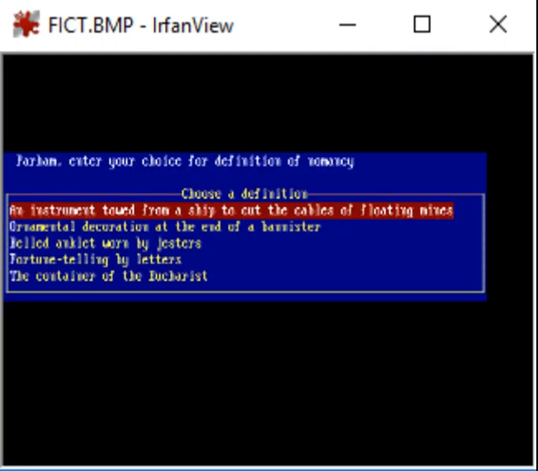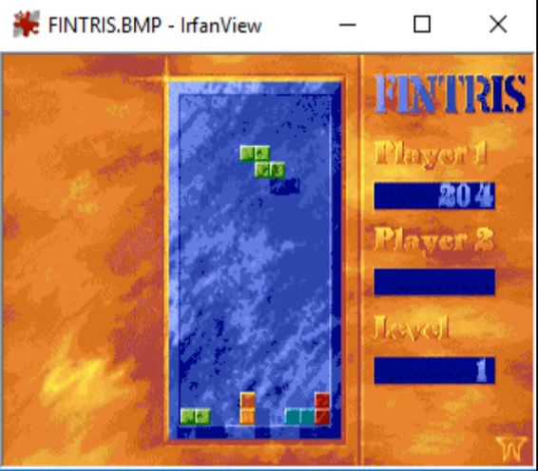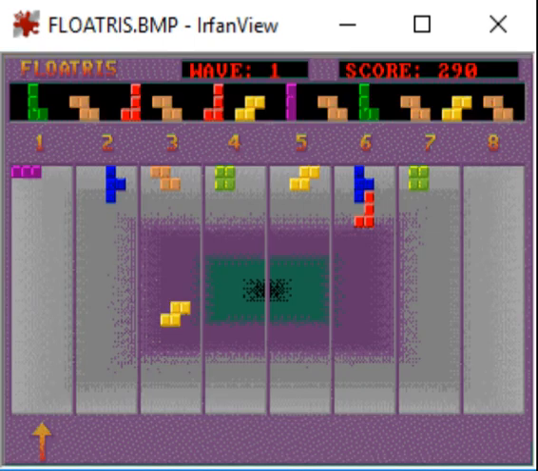Ficked. No idea. Fiddle, also no idea. Fintris, oh, I've played this. It's a Finnish Tetris clone. It's annoying because it keeps advertising and saying, register the game. A good game is worth registering, don't you think? And I was like, yeah, that's why I'm not going to register this one.